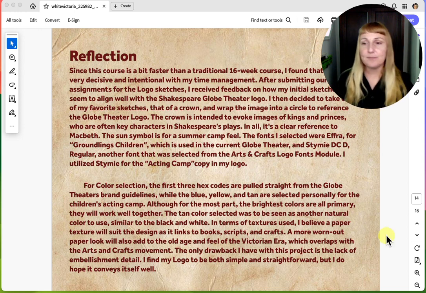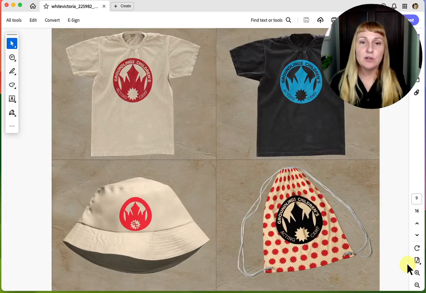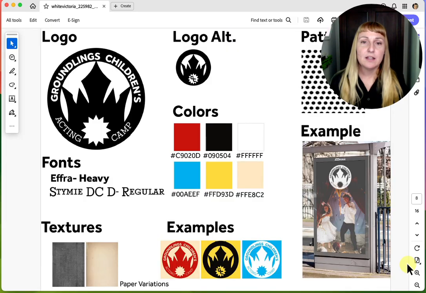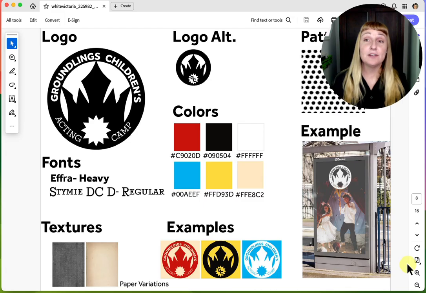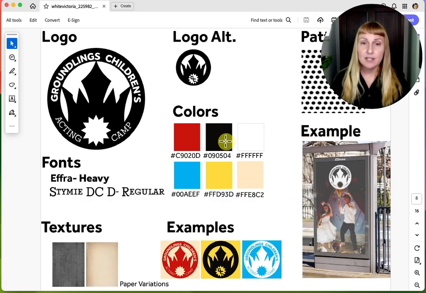All right, let's look one more time. I understand that these colors come from the initial branding guide of the Globe, but I don't think you need the black.